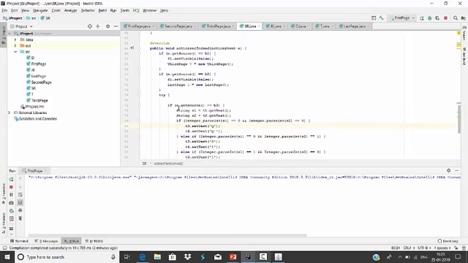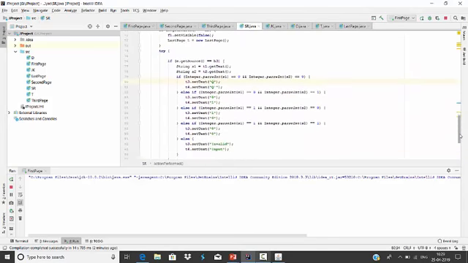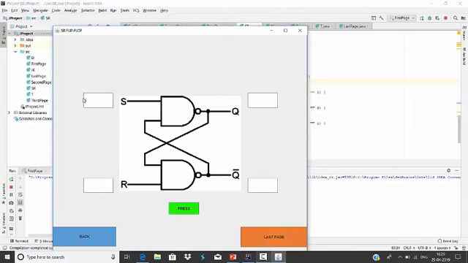Now my main code for SR flip-flop. This is the code for SR flip-flop logic, which is the logic of SR. Now I will show you the SR flip-flop implementation. If you put 0 and 0 and press the button, the output will be previous state Q and Q bar. If you put 0 and 1, then the output will be 0 and 1 as it is. And if you put 1 and 1 and press, the output will be 0 0, invalid. It is an invalid input, so it is giving 0 0.